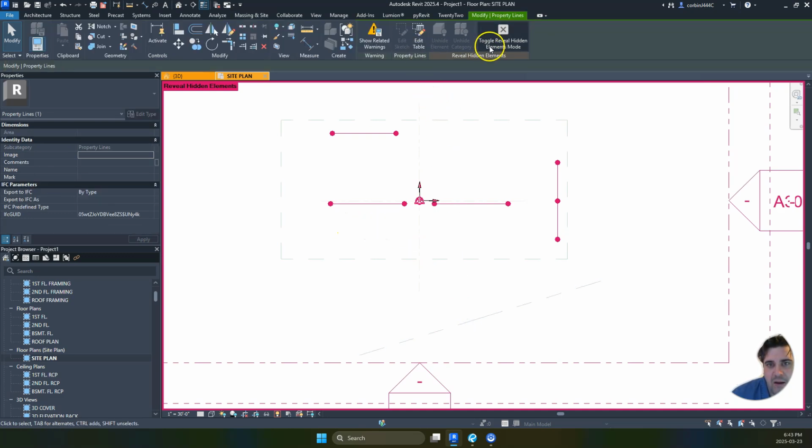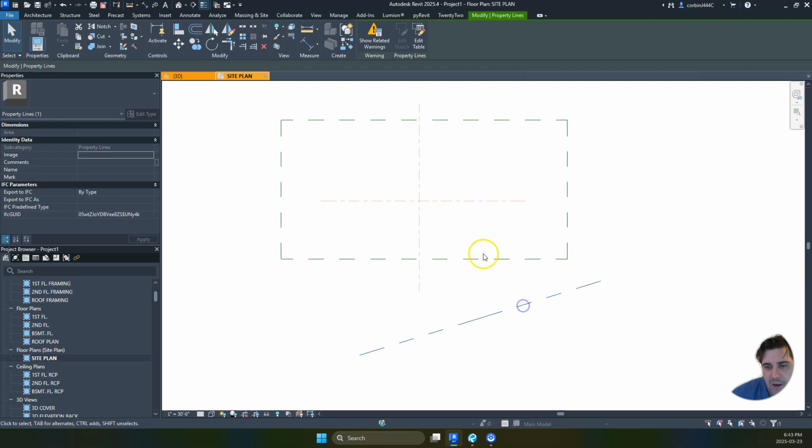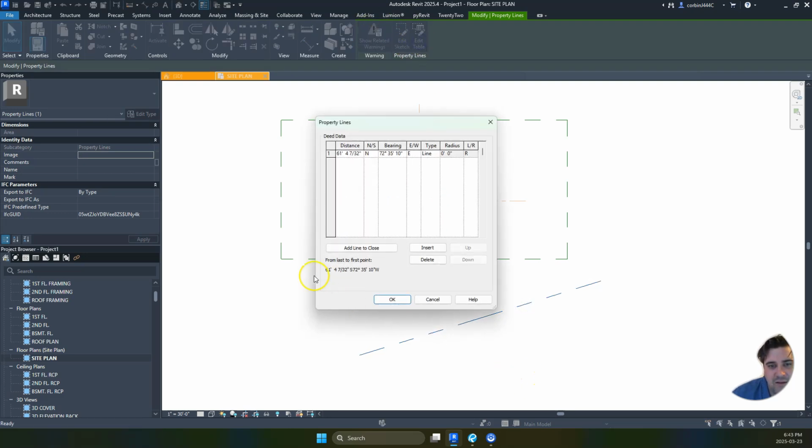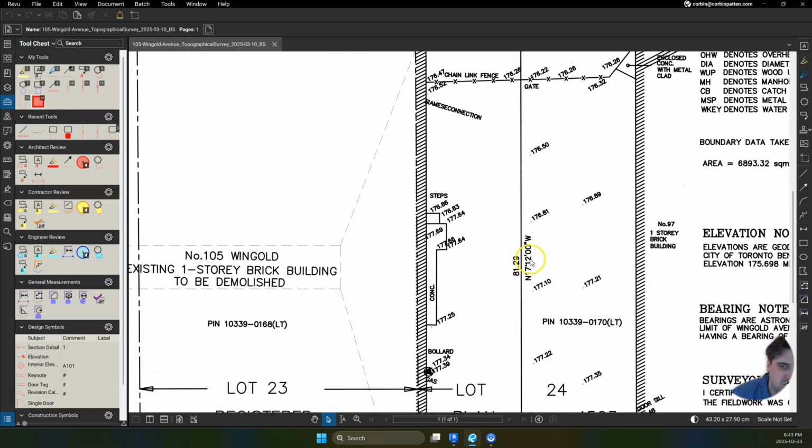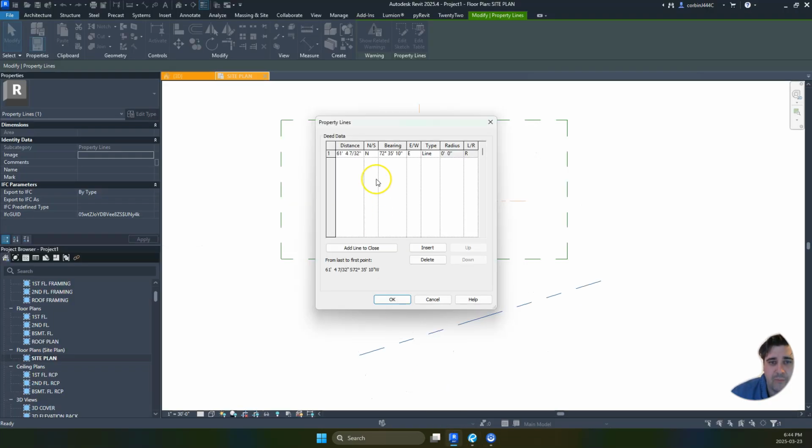So let's go back and let's turn off reveal. And we have our first property line here. Let's go back to edit the table. And let's find our next line. So our next line is probably this long line. So we have 81.29, we have 17.12.0. And I'm not memorizing these numbers. I have this open on another screen. So if you're wondering how I'm memorizing this, I'm not.